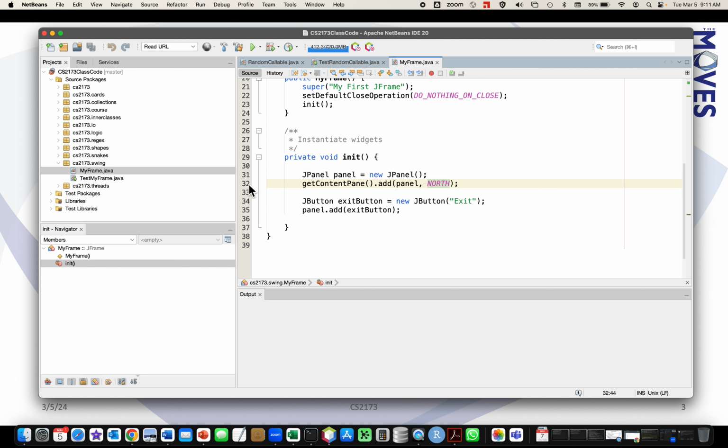Remember, in the border layout, they had these 5 different areas. There was a big block in the center. There were 2 skinny ones up top, and then 2 skinny ones on the side. So the north one, I'm going to add it there.